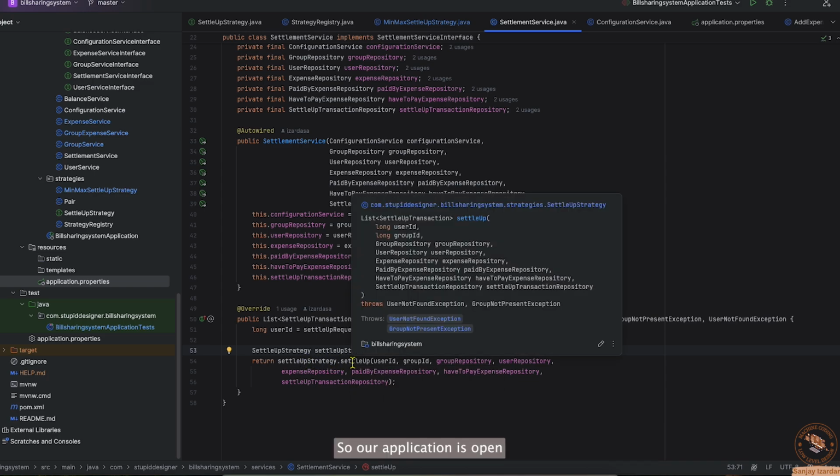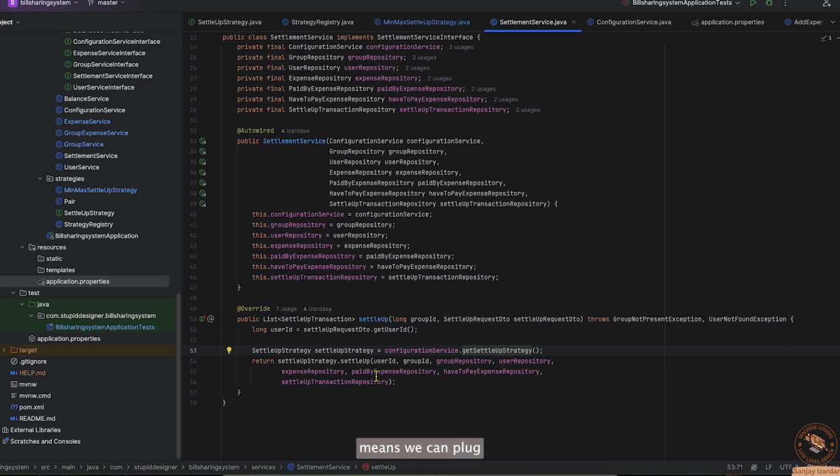So our application is open for extension, meaning we can plug in different logic. We can plug in the logic of the intelligent settle-up strategy or equal settle-up strategy, right? But we cannot change this code. If you change this code, then our entire logic will be changed. So our application is open for extension and closed for modification. The third principle of SOLID is the Liskov substitution principle. So what does the Liskov substitution principle say? It says that all superclass objects can be replaced by subclass objects, right?